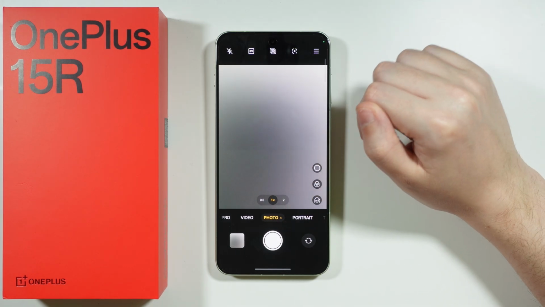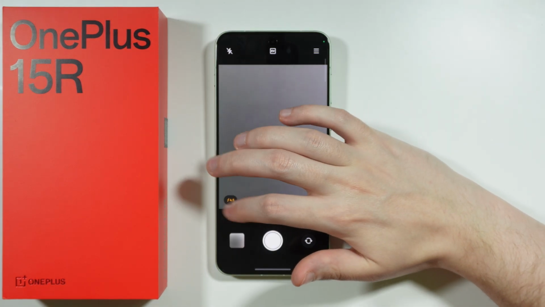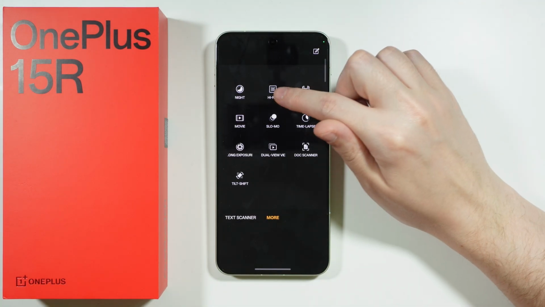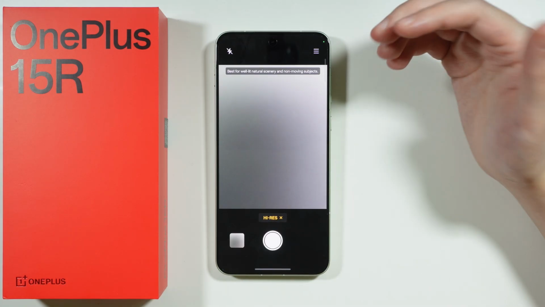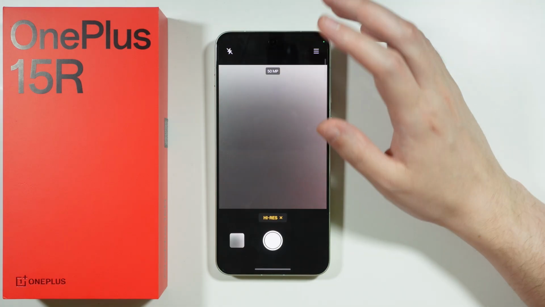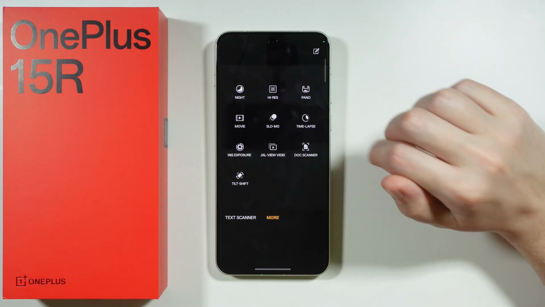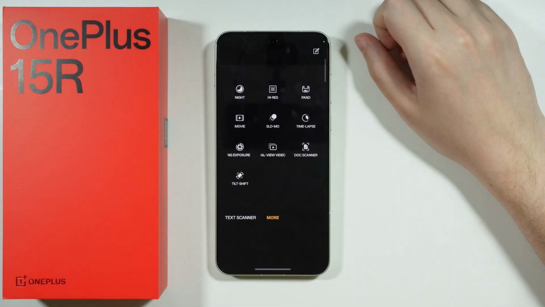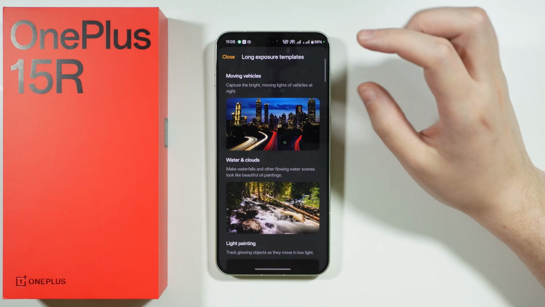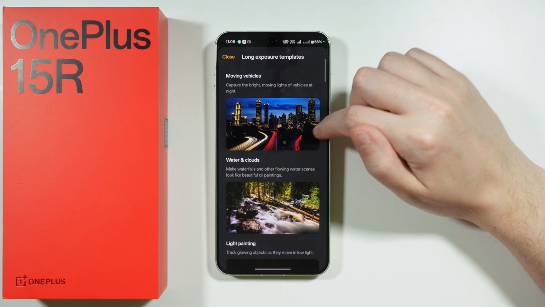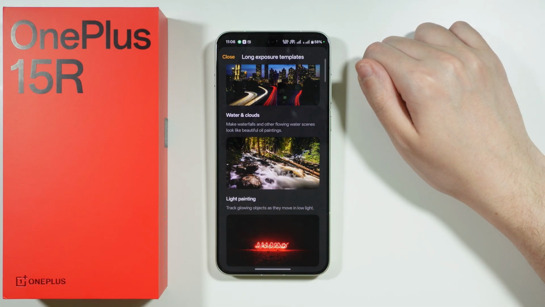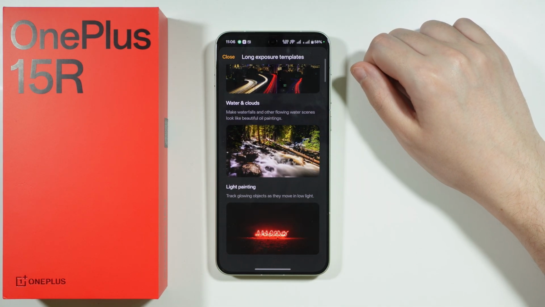Now, what you can also do is go to the more section in order to find some additional options, like for example the high res option, which allows you to capture 50 megapixel photos. I believe this is actually the only camera mode where we can use proper 50 megapixels. In the more section, we can also find the long exposure, which can be used, for example, to capture a photo of moving vehicles, so you can see those light trails. We can also capture a photo of water and clouds, and also we can do a light painting.